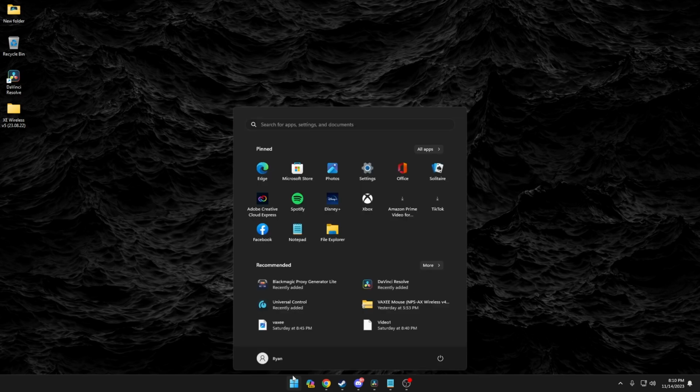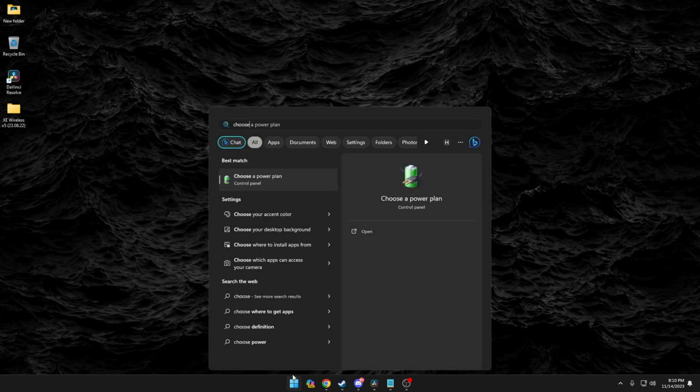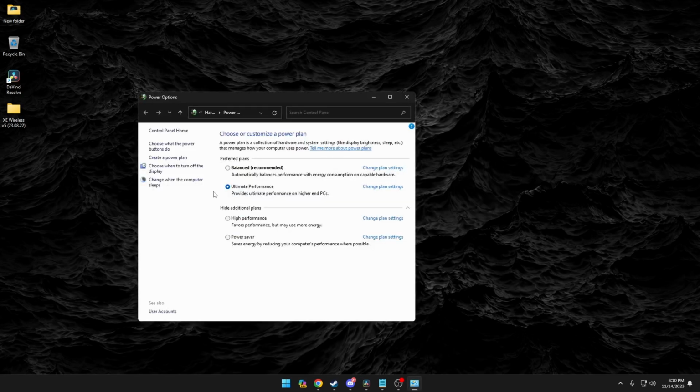So go ahead and hit your Windows icon and search choose, and the best match should show up. Choose a power plan. The window that pops up here lists off balance, high performance, and power saver. I'll show you a little trick here to get ultimate performance. Depending on your computer, it's up to you whether or not you want to enable this on it. Most people are just going to want to run high performance, but you could also try getting ultimate performance and test it out. If you run into instability, just bump it down to high performance and you should be good to go.